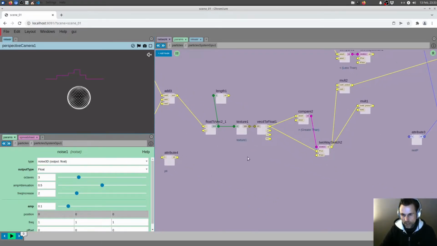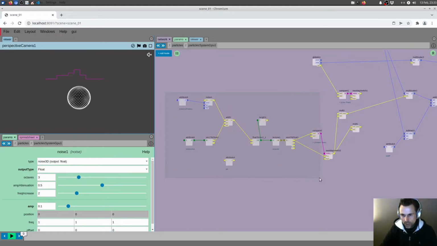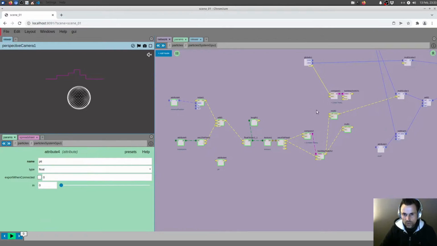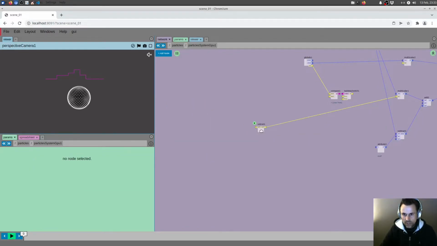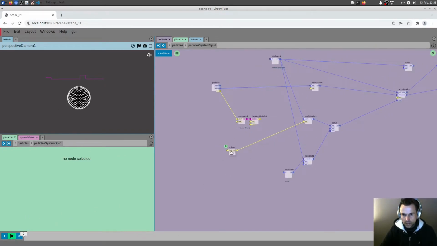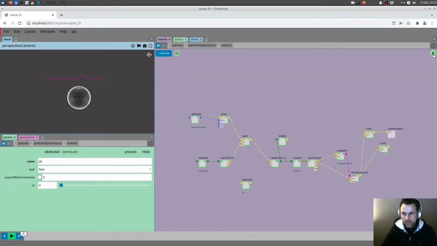So if we go back to the noise I want to apply, what I will probably do as well is put that into a subnet by pressing Shift C after selecting all the nodes and checking that it still works. Yes, that will just make things a little clearer, and I can always go back into this and keep editing it.